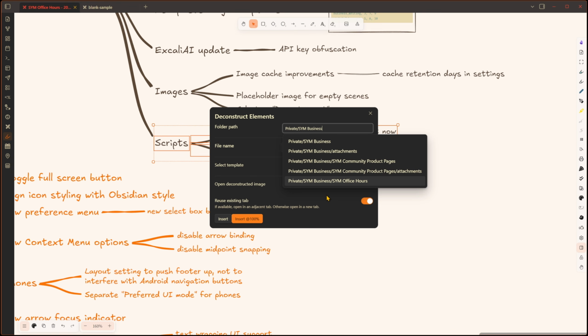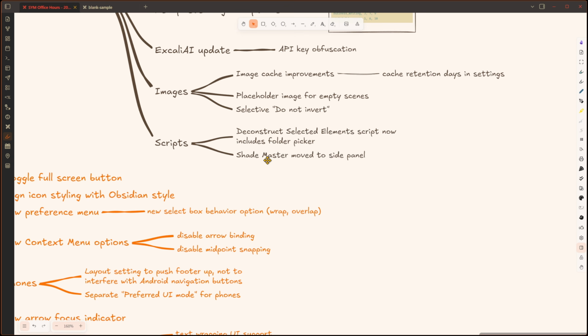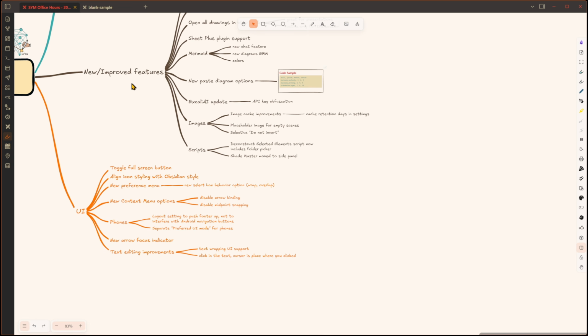I think it's super helpful because often I'm a folders guy. So I like my folders. I use them as my primary namespace for my files. But anyway, so the Deconstruct script now supports that. So those are the new features.